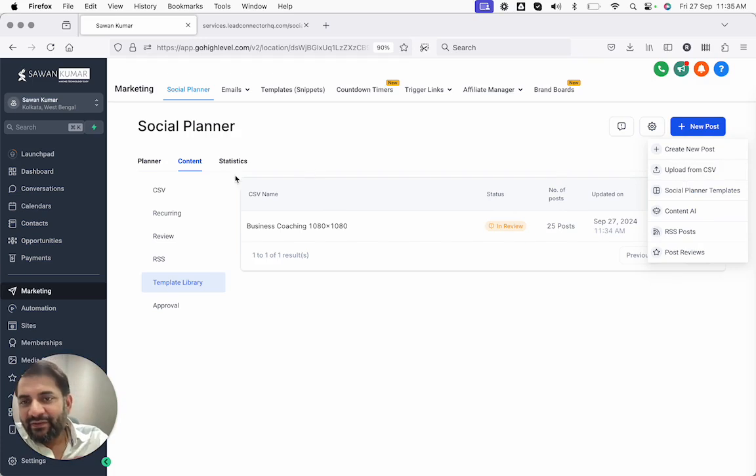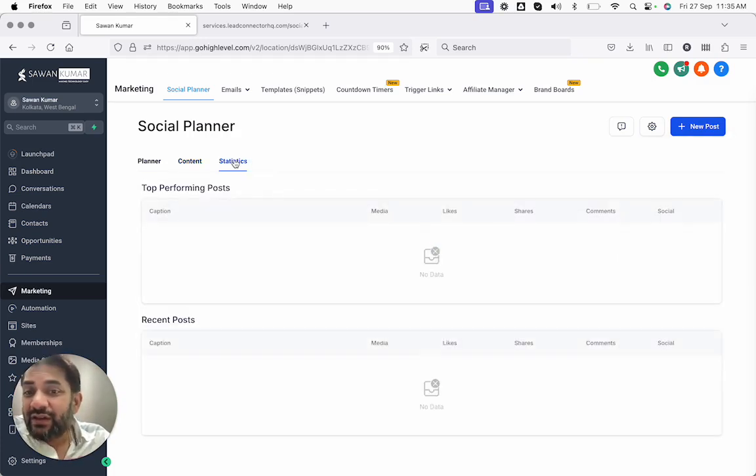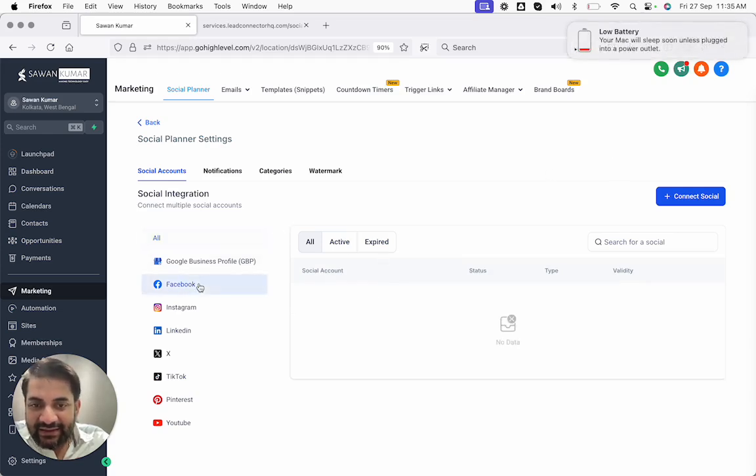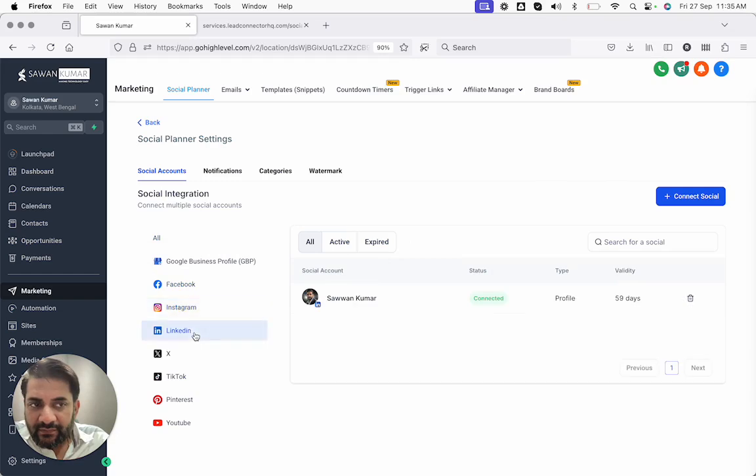Once we are done with this, you also have a statistics option where you can review the performance of the posts and the recent posts. All of this makes it a complete platform for social media posting without you having to go anywhere else. You also have the settings option. This setting option helps you with integrating different accounts. So you can connect to social media accounts here.